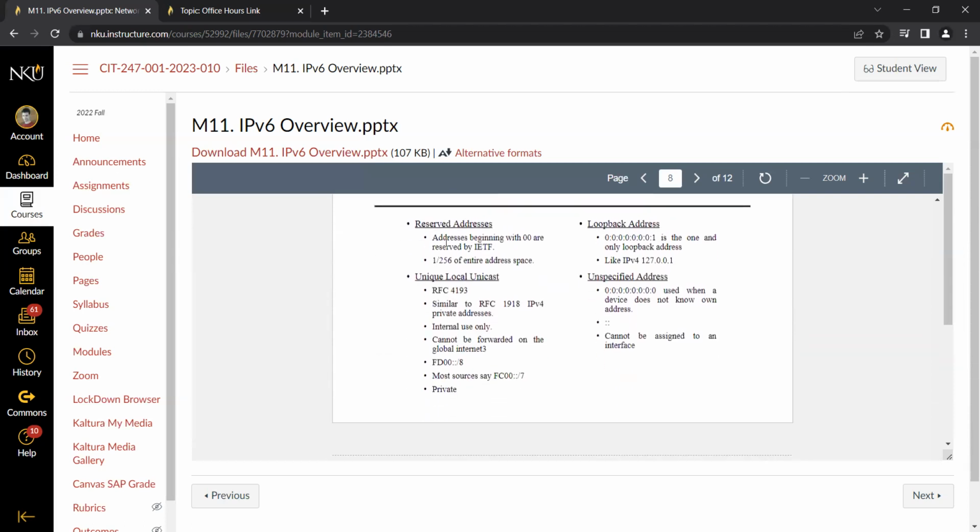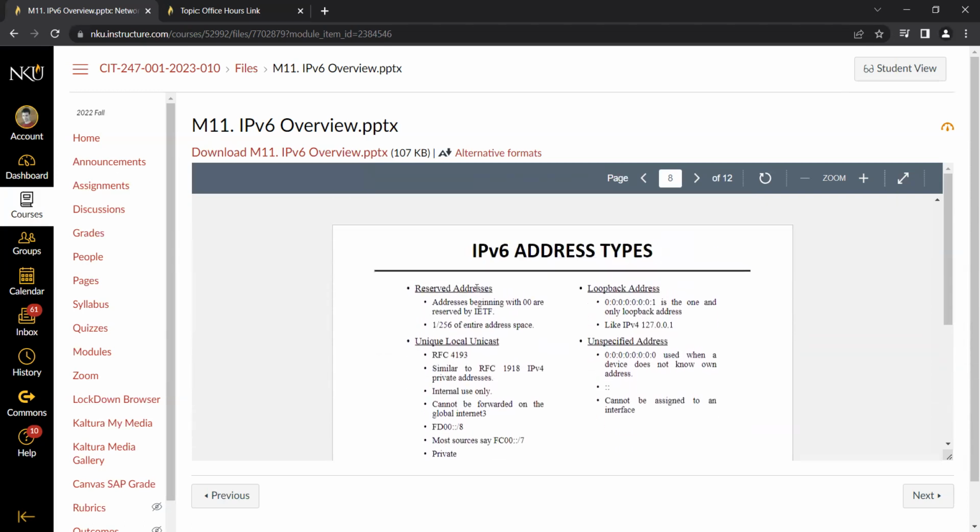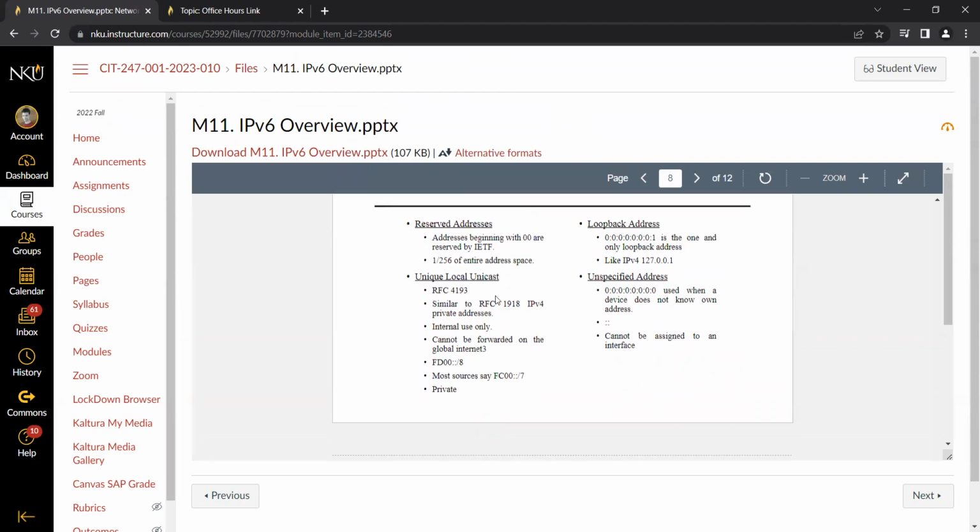Then there's more IPv6 address types. There's reserved addresses. They begin with 00 and they're reserved. They're kind of like your class E addresses, I'm guessing, in IPv4. These unique local unicast addresses are internal only and cannot be forwarded on the internet.